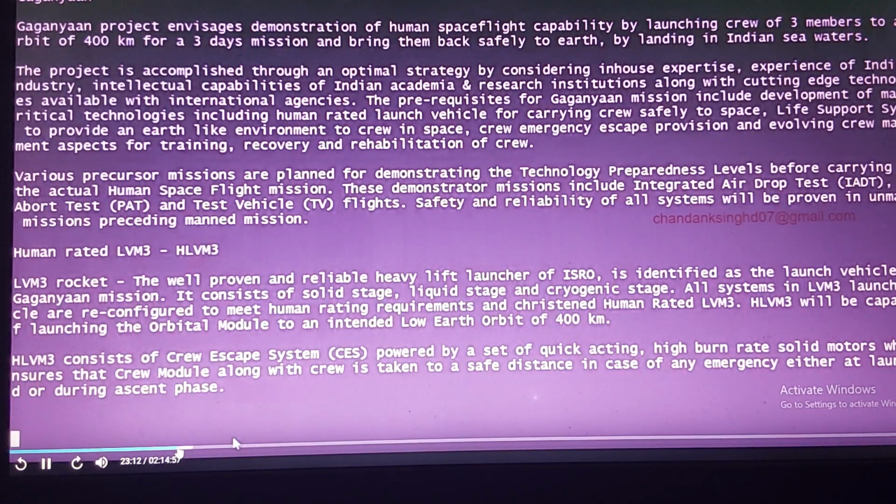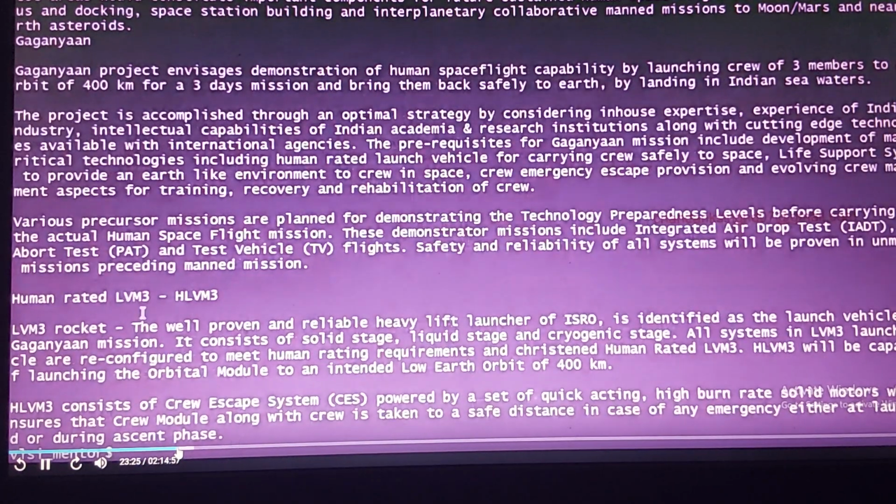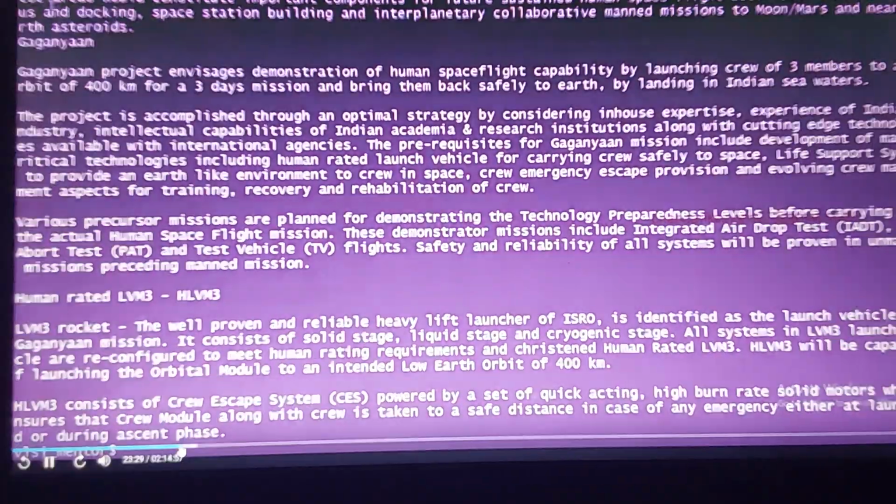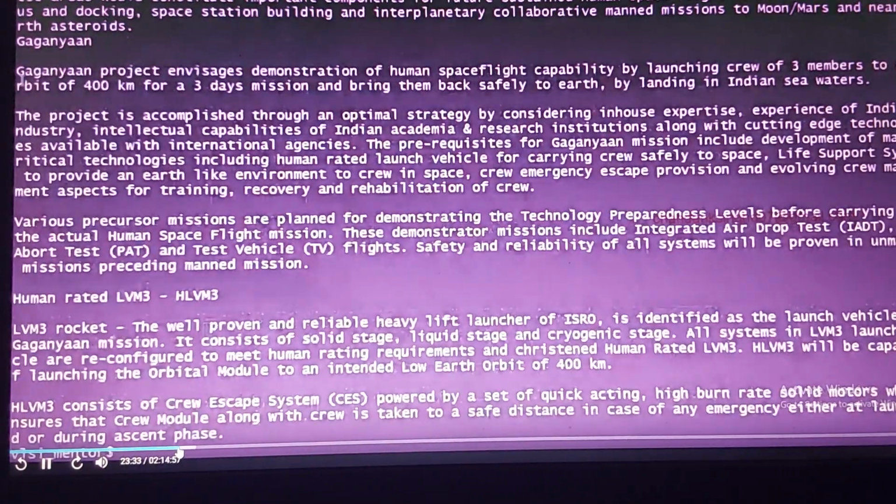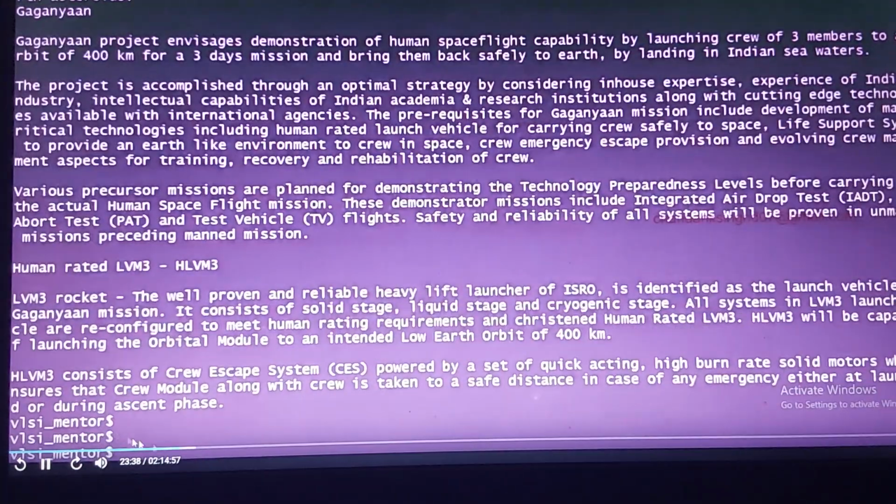So let's check. Let's display whatever content is there. Yes, you can see it has not removed previous content. Instead of that, it has just added new lines to that file. Now, what was the question? So create a file having some content. Print the first 3 and last 2 lines in this.